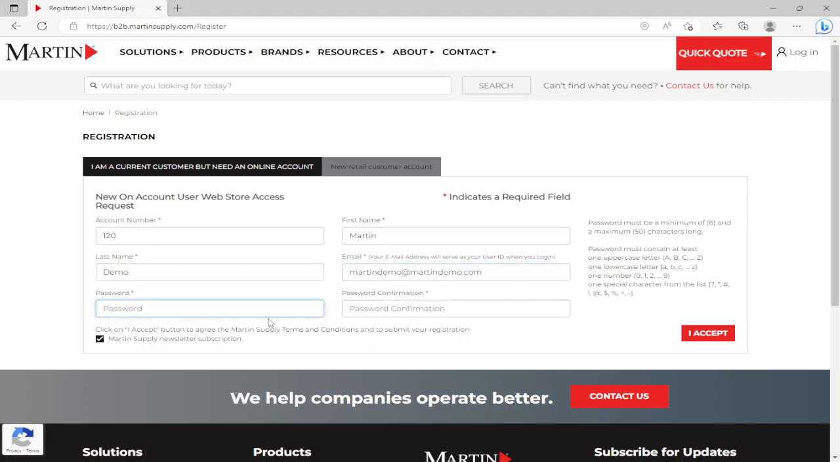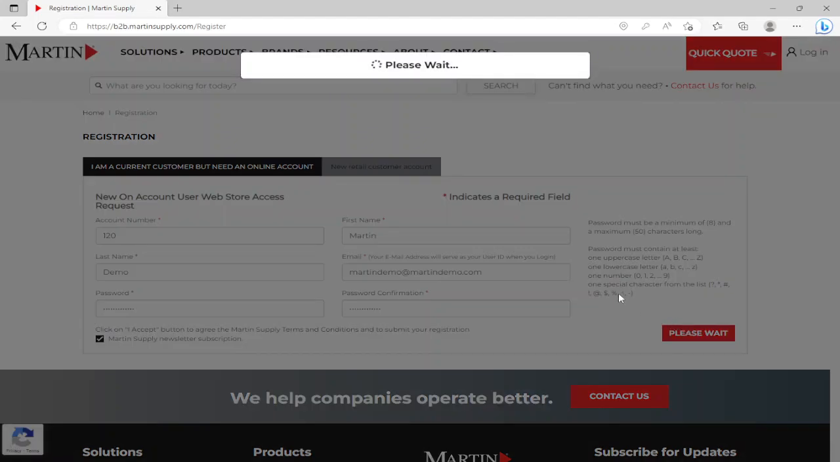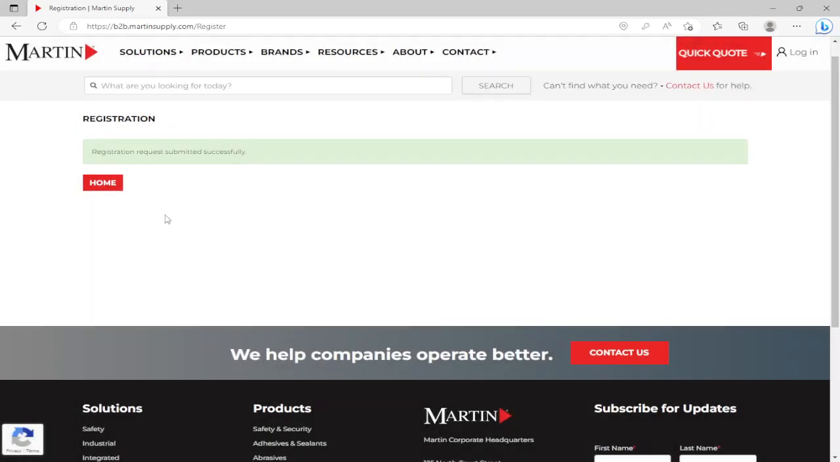You'll also need a password that fits all the relevant criteria on the right side of the screen right here. You also have the option to subscribe to our newsletter if you wish. But once you are good with your account, you hit the I accept button right here. And there you go. You've made your account.